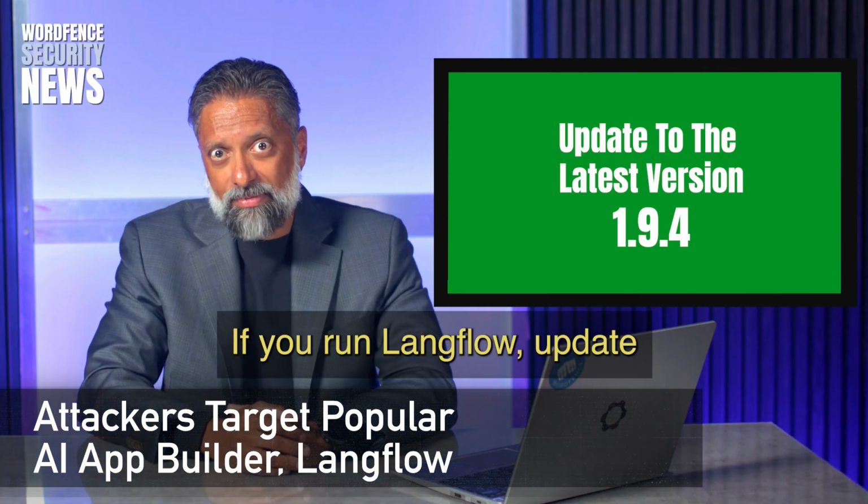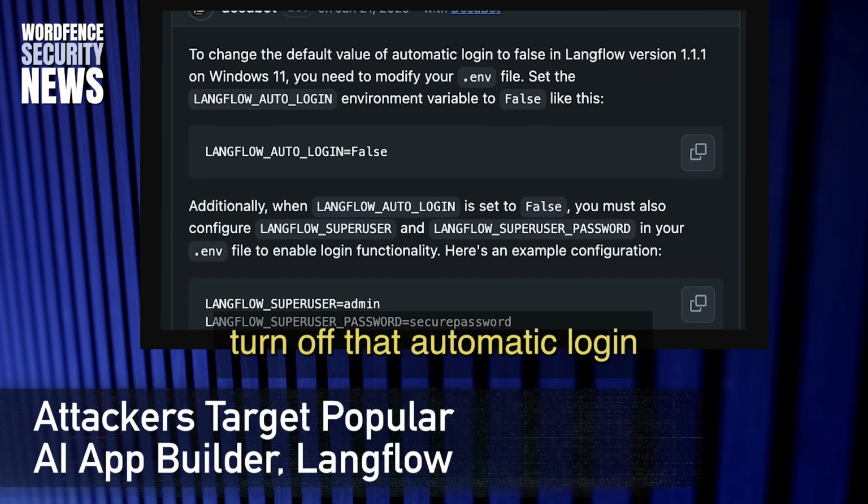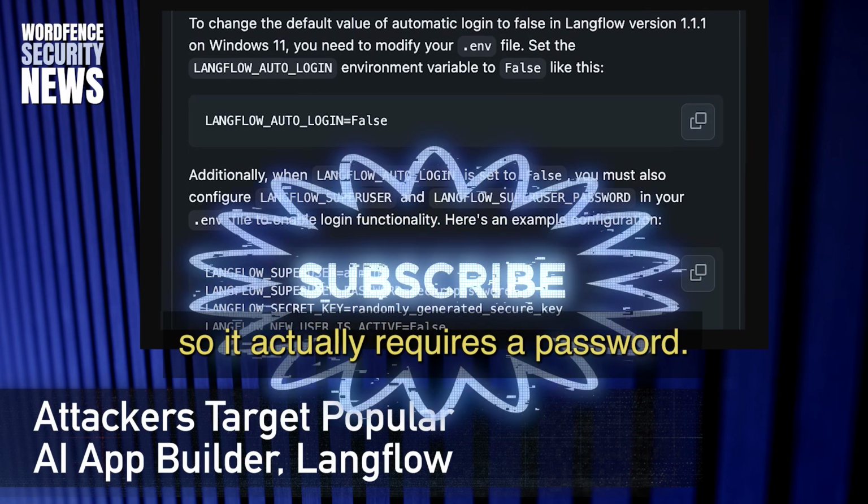If you run Langflow, update to the latest version and don't leave it facing the internet. At a minimum, turn off that automatic login so it actually requires a password.